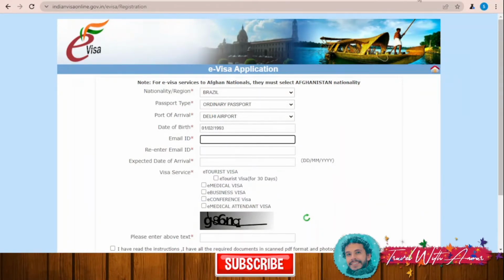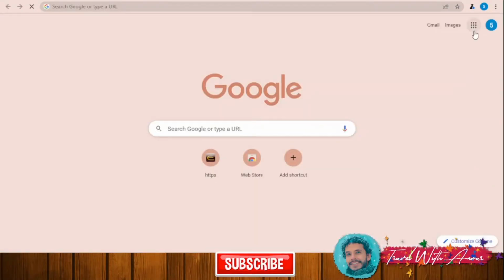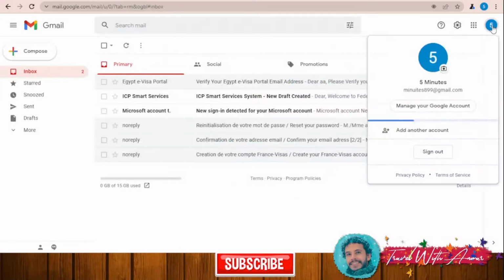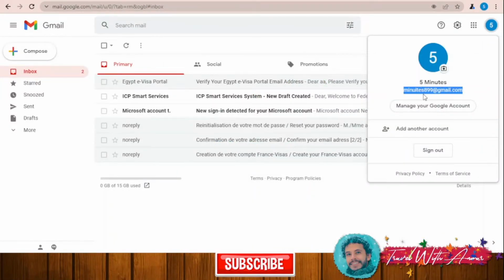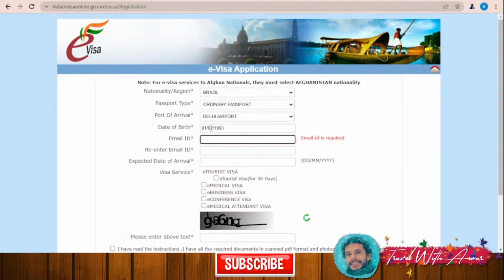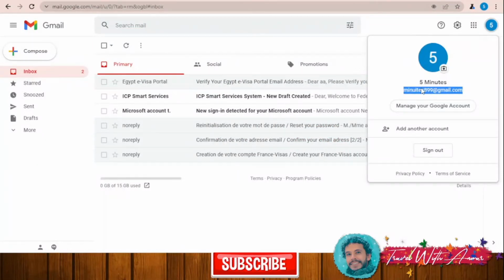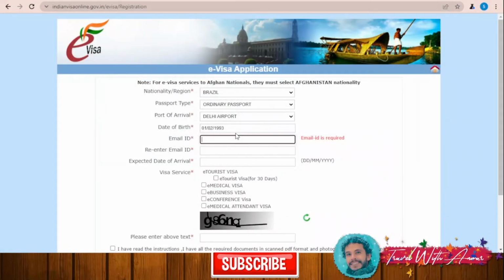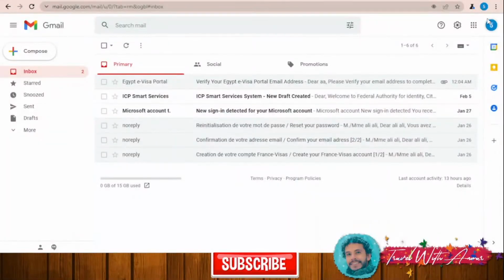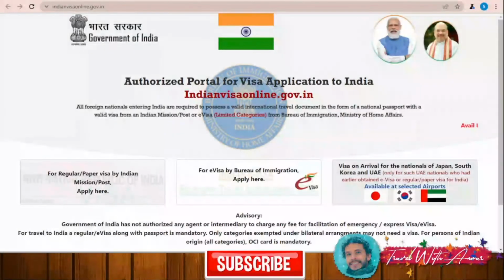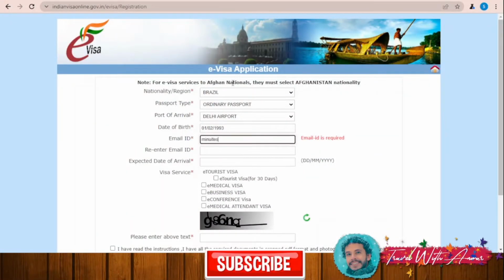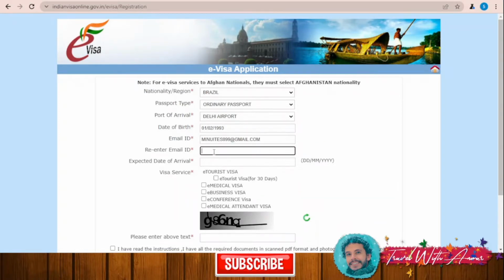Email ID, I will copy my email ID. So I'm getting my email ID. I can't copy it? You can't copy it. You have to enter it by yourself. Sad.